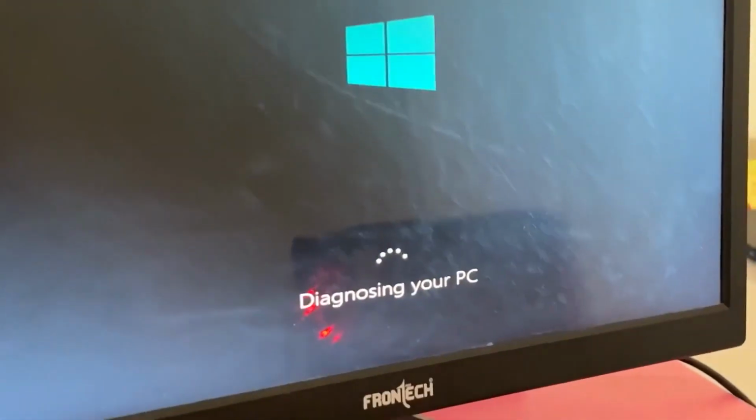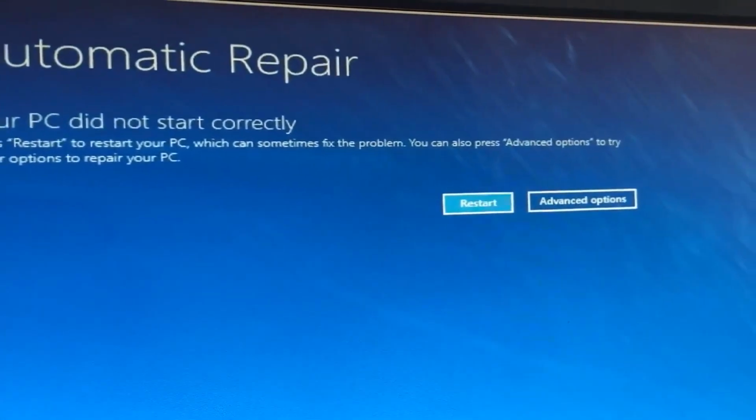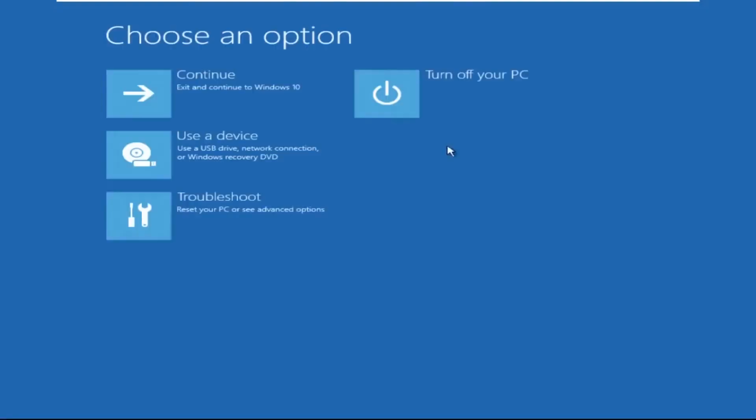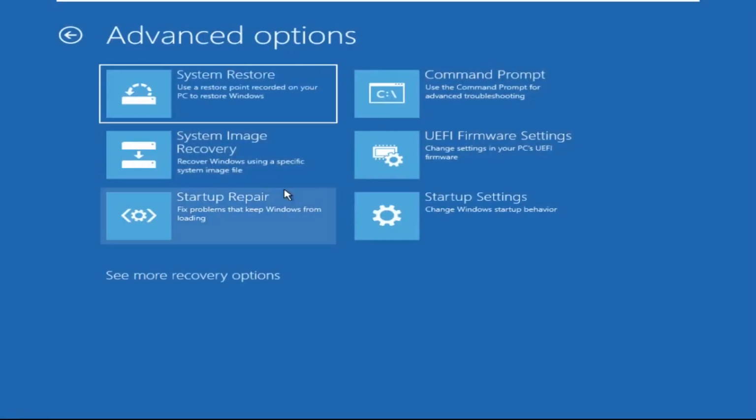Don't let the blue screen of death get you down. I will show you how to fix this problem step by step. So let's begin. Now click on advanced options, then select troubleshoot, select advanced options, and then select command prompt. It will open a command prompt window.